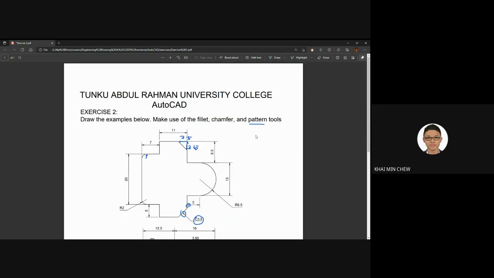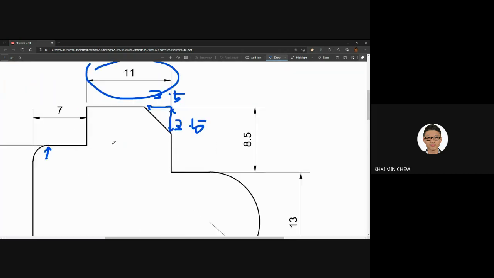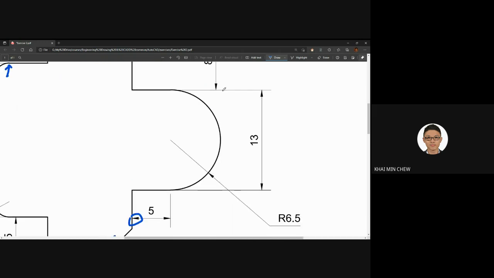We'll cover those tools. Then we also cover dimensions. So these are the dimensions. And normally to differentiate between dimensions and drawings, if I zoom in a little bit, you will be able to see that the dimension lines are thin, whilst the object lines are thick. So how do we control this thickness? We will control this with layers.